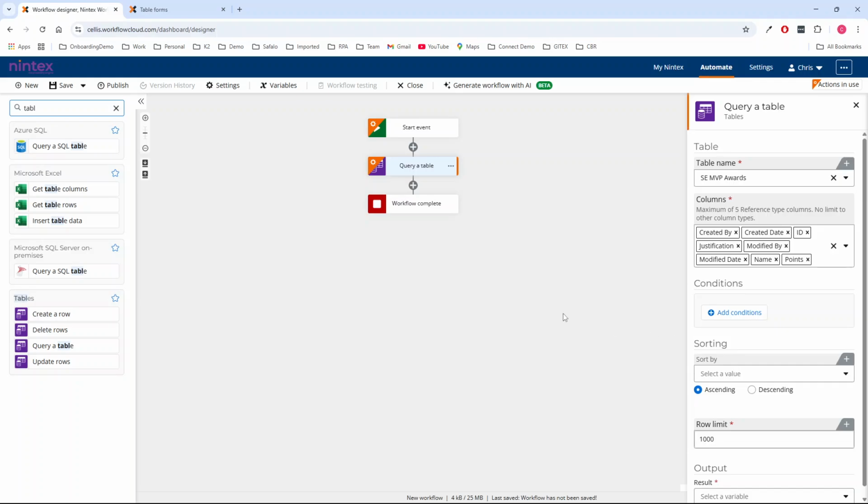So there we go, table forms available now. Check out the help file, tell us the cool stuff you're doing with it. Enjoy.